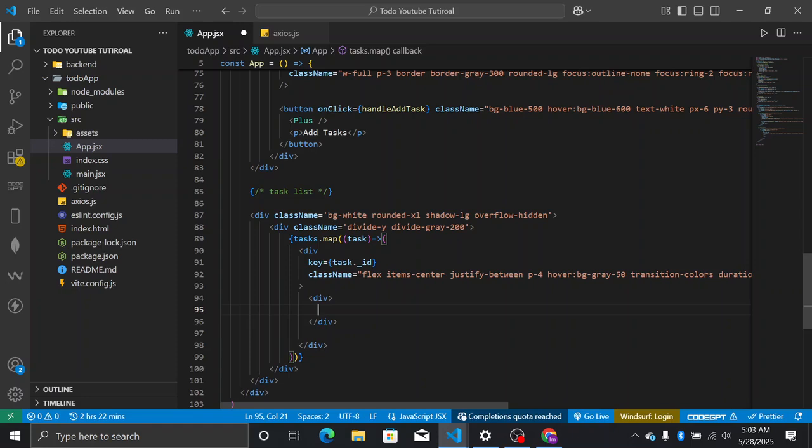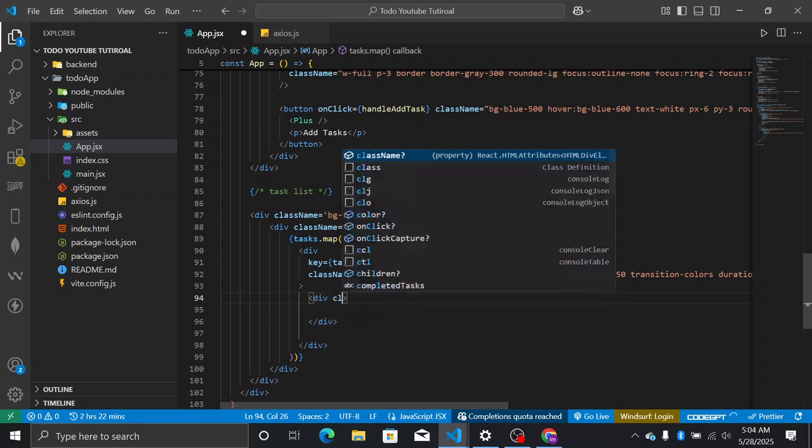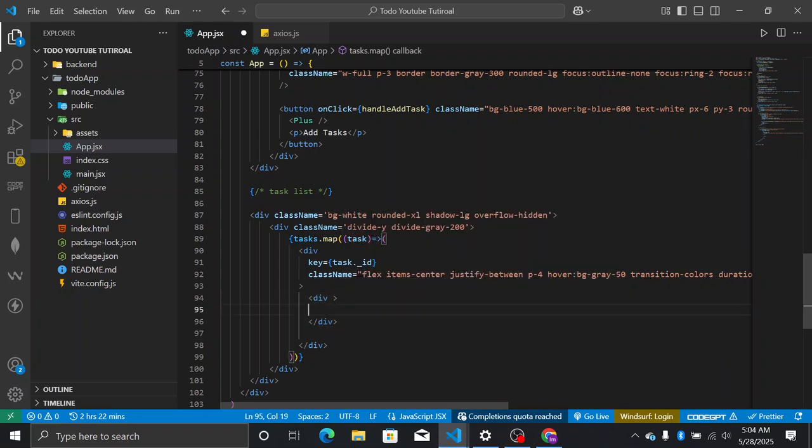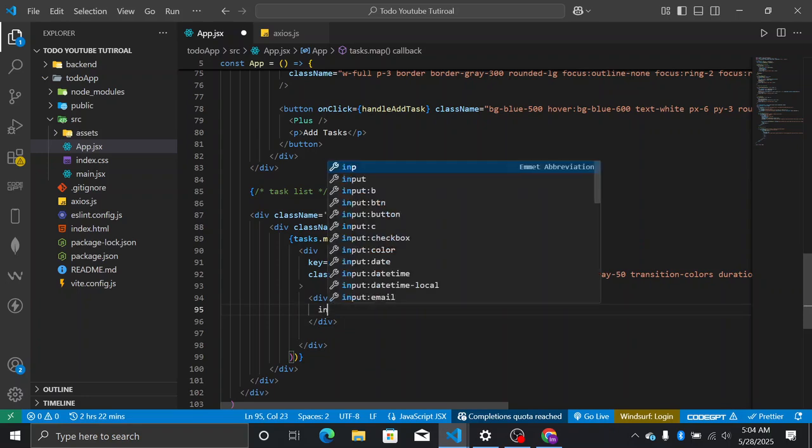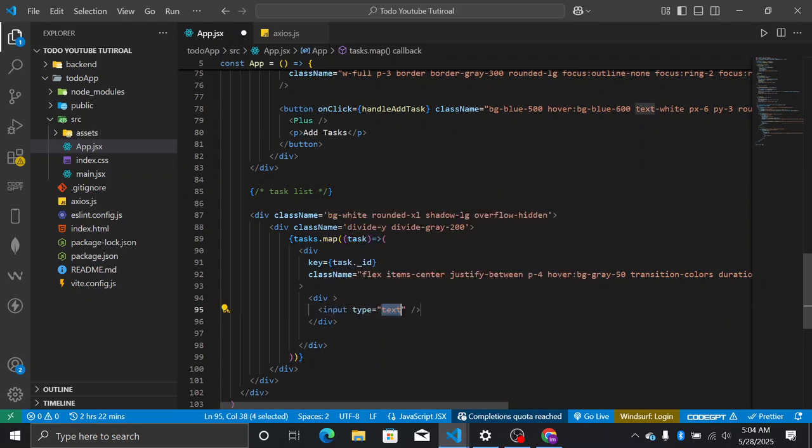Let's just apply flex to it. You can do that when we're done with this, so you guys can understand. So this is the input. Here is going to be the delete button. Click on your checkbox, click on it, and we have checked.